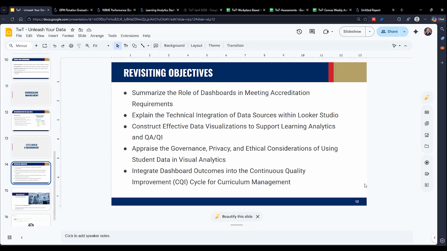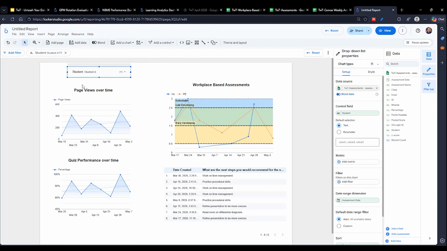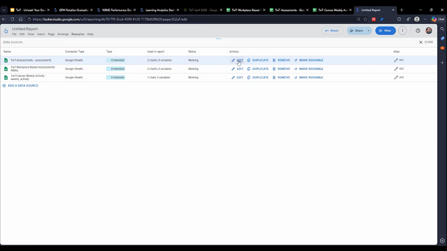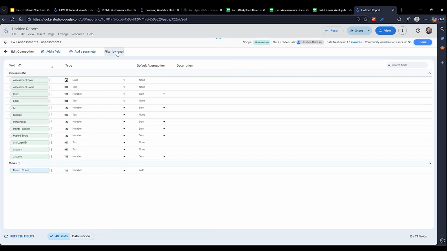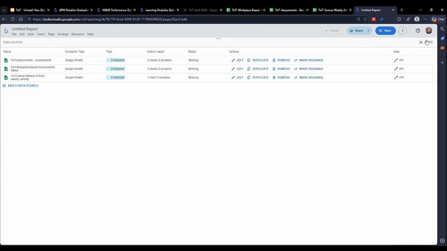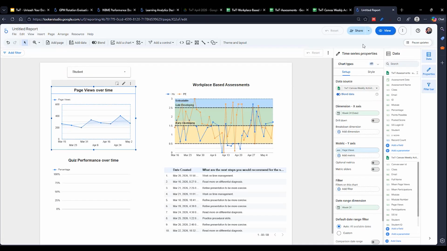Thinking about some of the security that we have here, let me just show you what this looks like. If we wanted to have row-level security to ensure that students could view only their data, the way that we do that is in our data sources, we can filter by email, and then we just pick whichever email field we have. So we had an email field in each of our data sources. And now this should make it to where I can't view the assessment data because my email address was not included in that. So now the quiz performance over time, I don't see anything. That's what students would see too. Their data is not included. They would not see that quiz performance over time.